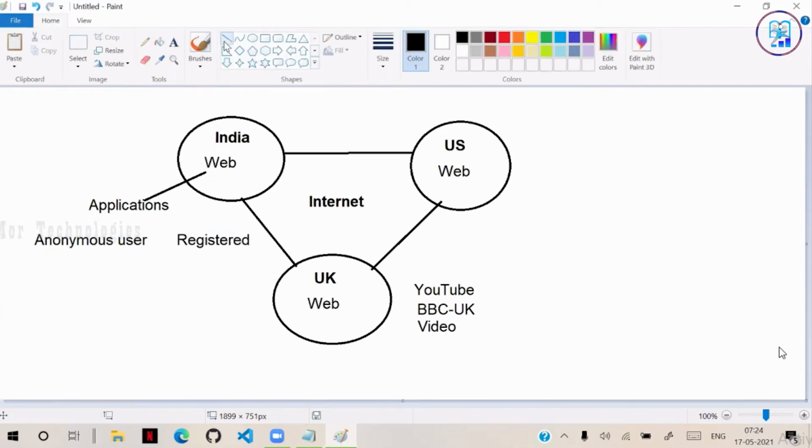An anonymous user can view only a few things in the application and can use only a few facilities of that application. A registered user can do more. That means he can view everything, or he can view more than the anonymous user. He can view more resources. So developing an application for them is all about building an application that has restricted access.